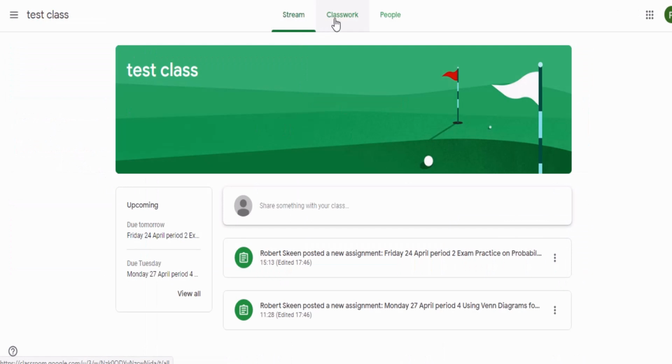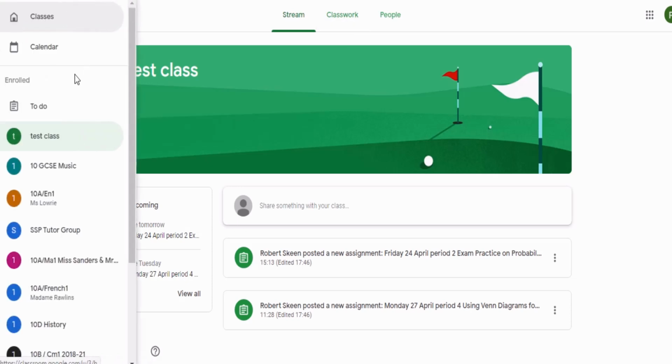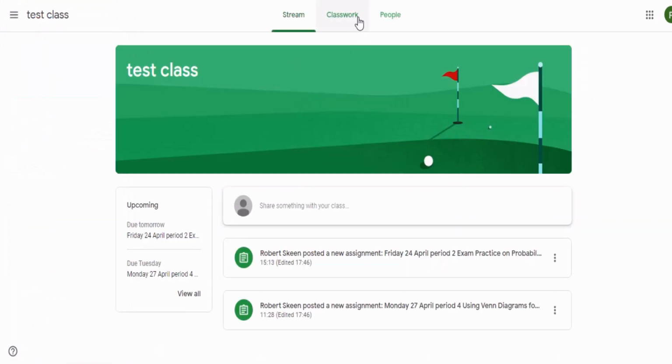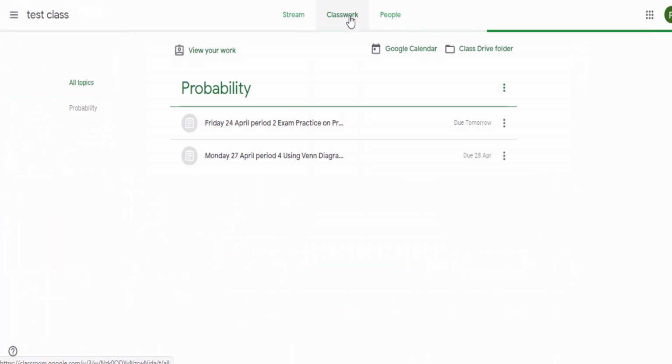I like to do it from here. I like to go through this bit, classwork, myself. It takes you to exactly the same route as if I'd just clicked on the actual task itself. But I like to go through here because then I can see all the lessons that have actually been set. So if we click on this one here, it's saying it's due tomorrow.